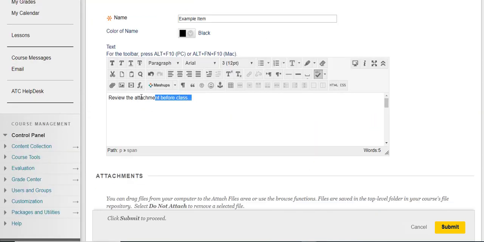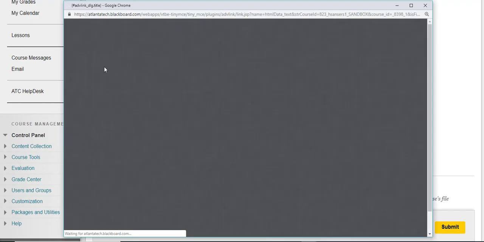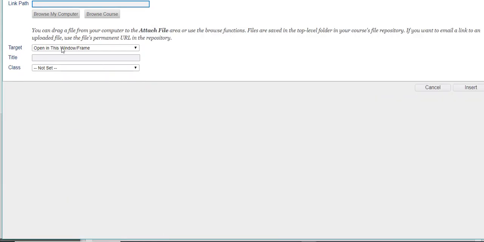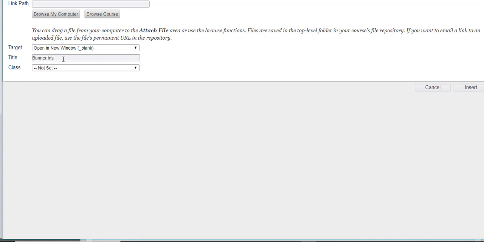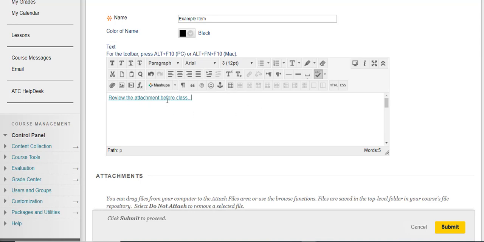Or I can actually highlight this and use this link button. So that's an insert or edit link, and it will open this on my computer. I always want to make it open in a new window, just like I did before. Title, banner instructions, browse my computer, and then it directly links. So hit insert over here to the right, and you see this becomes a hyperlink. So I'm going to submit, and we'll see what it looks like.